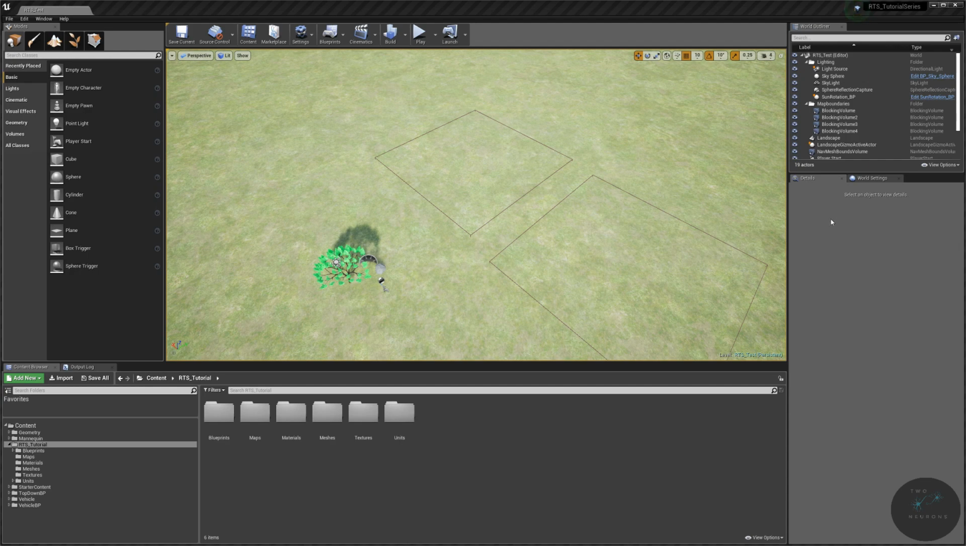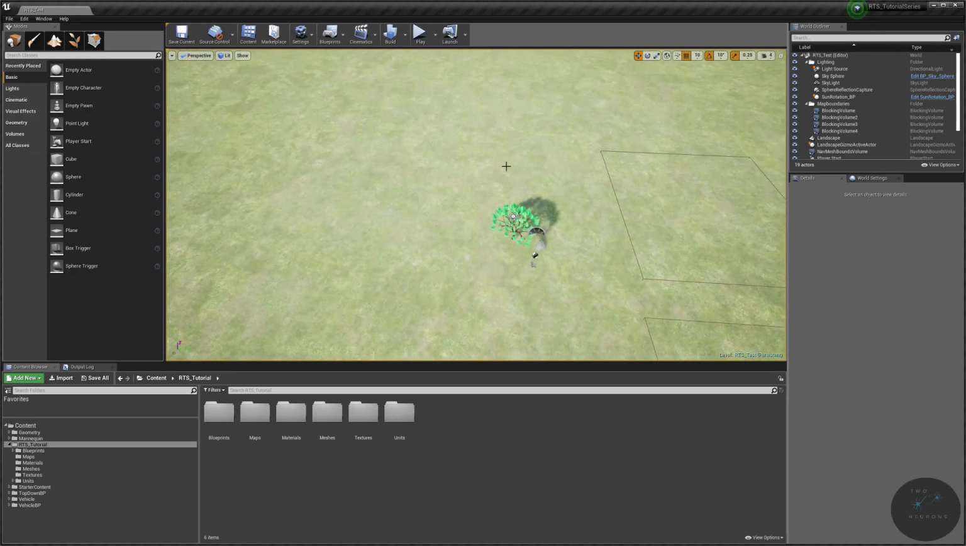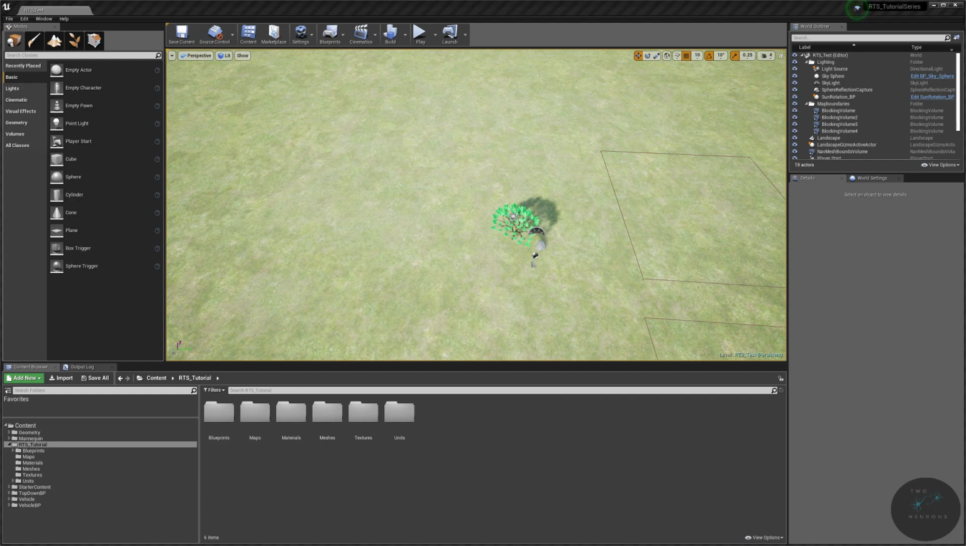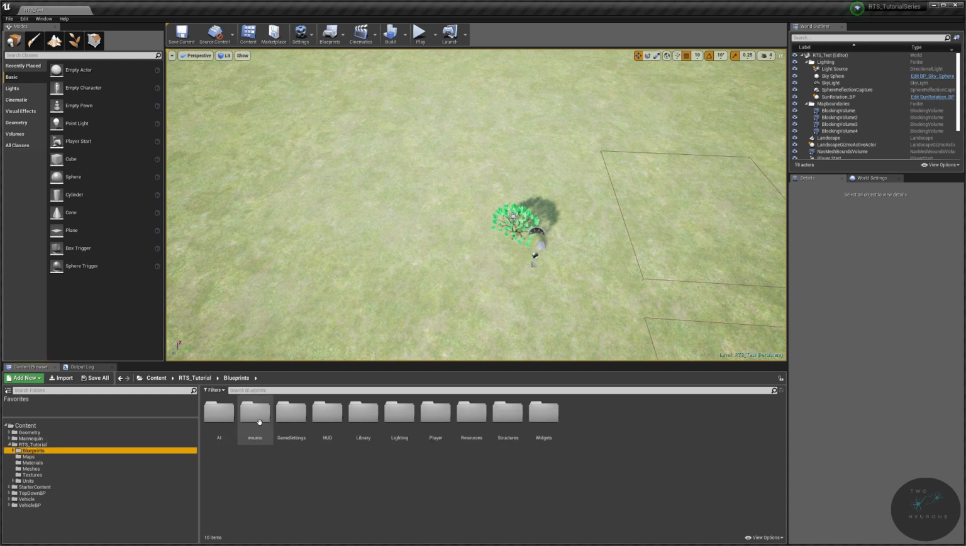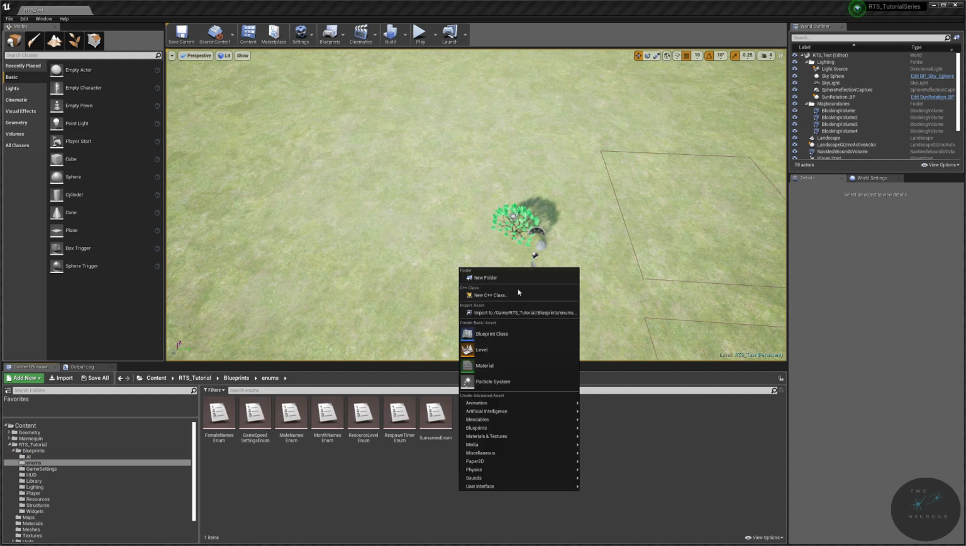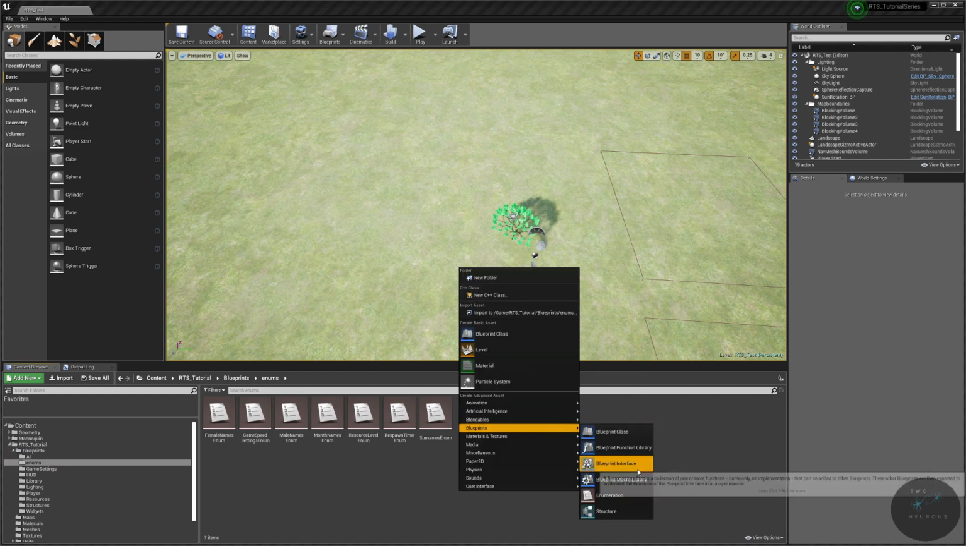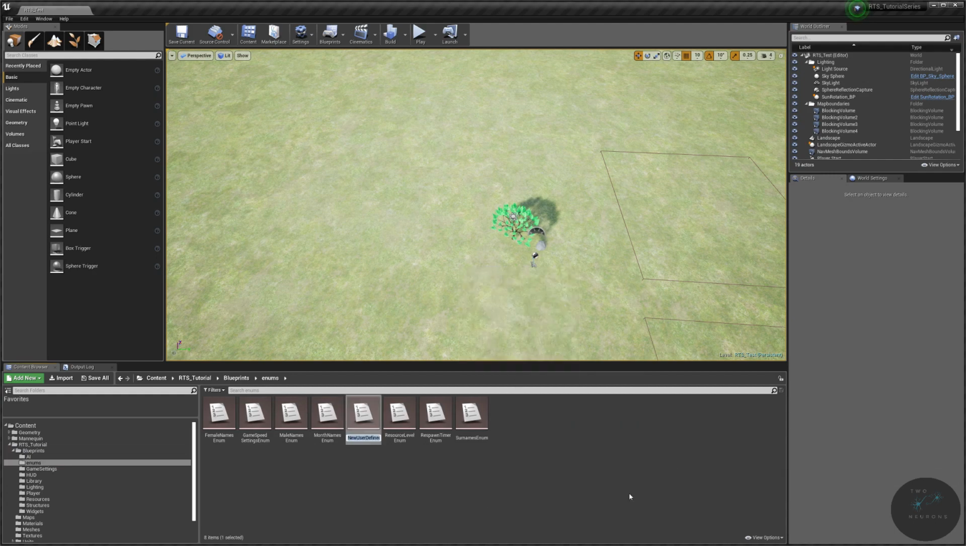So here we are back in the editor for the final part of section 4 of this RTS tutorial series. In this, we'll finish a little bit of the cleanup and we'll even add in our vehicle HUD. So very quickly, the first thing we are going to do is create a new enumeration. Go to your blueprints folder and go to your enums. Right click, blueprint enumeration, and this will be our vehicle types enum.